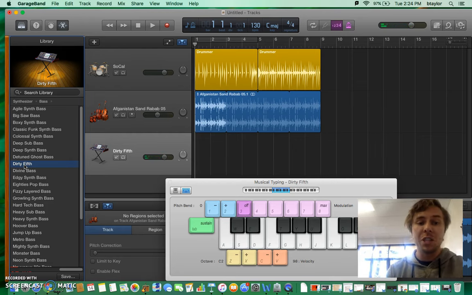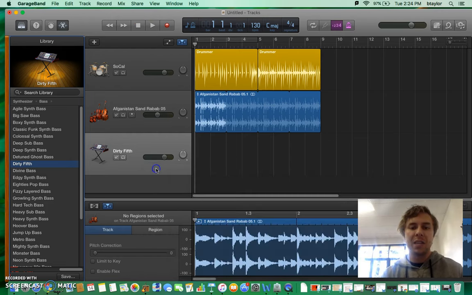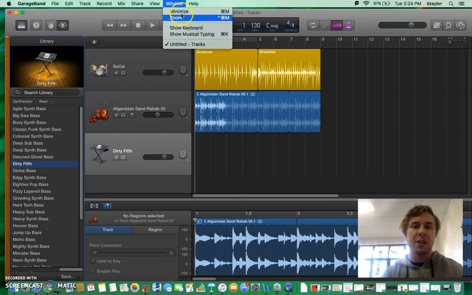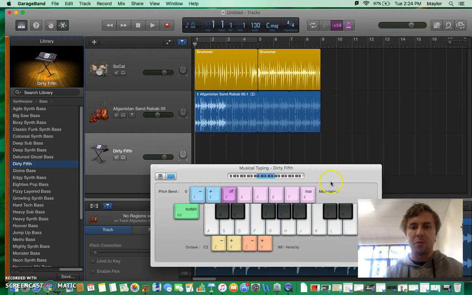What I'd like to do with this part is get it to come in halfway through as the drums change and become more active. So it's like the first bit's a little intro to a song, and then the full beat with the bass really comes in. So I'm going to go up here and hit record. I've already got my musical keyboard here, but say I didn't have that, there are 2 ways I can get it. I can go up to Window and choose Show Musical Typing, or the shortcut is Command K. I simply hold down Command and K, and that pops up for me.